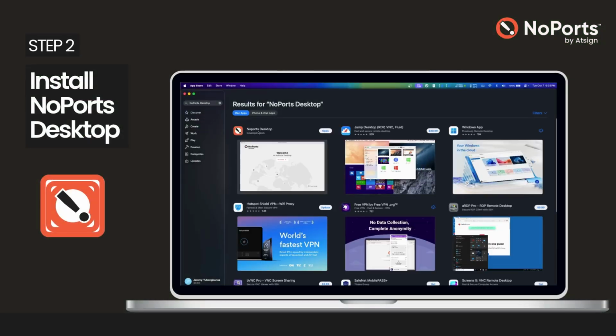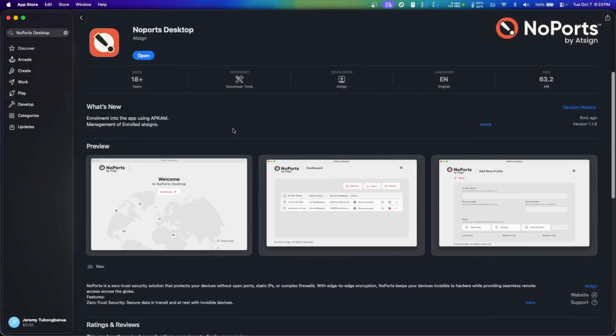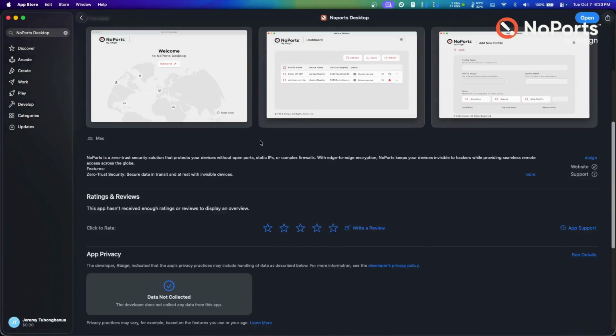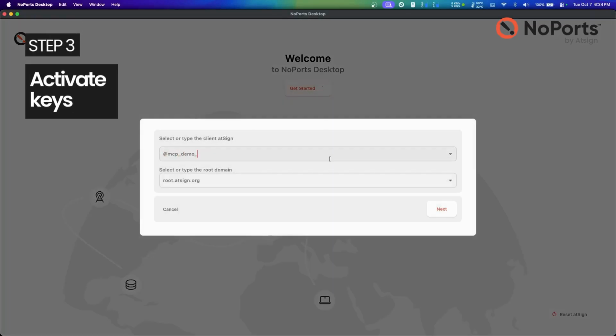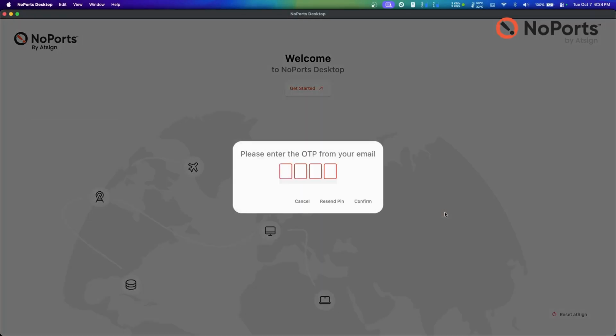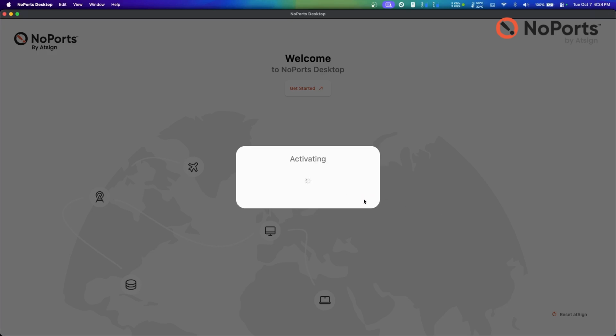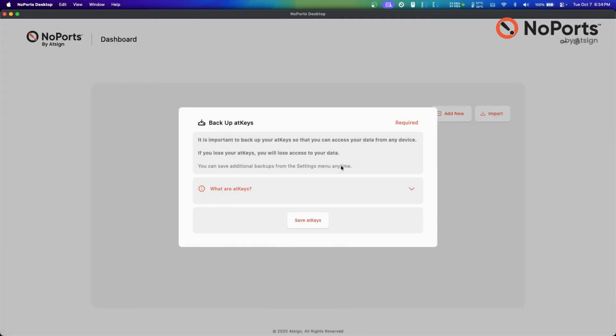Once you have your atsigns, you need to activate your keys. You can do this by downloading NoPorts Desktop and logging in with each atsign and signing out. Once you open NoPorts Desktop, type in your atsign, and then you will get an OTP code from your email. Just enter that code, and then it'll activate your atsign and prompt you to save your key file. Here I just save it on my desktop.